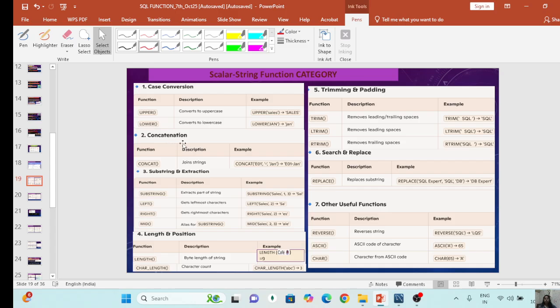Concatenate means it will join. Here we'll use the function CONCAT to join the strings. Suppose CONCAT of E01, then hyphen, comma, then Jan. That means one column is the employee ID and the other column is the month. When the month and employee ID columns are joined using the CONCAT function, it will come out as E01-Jan.